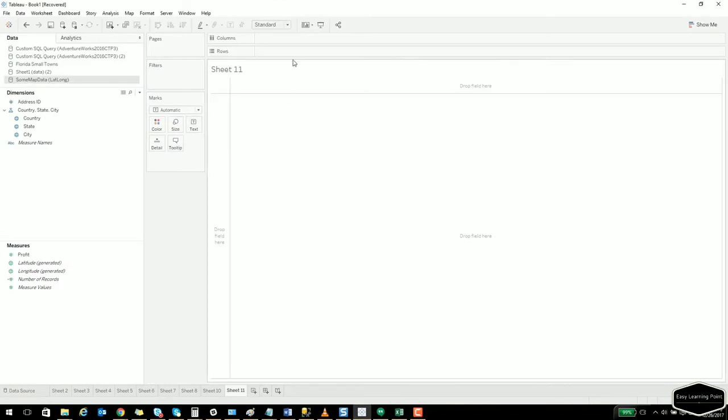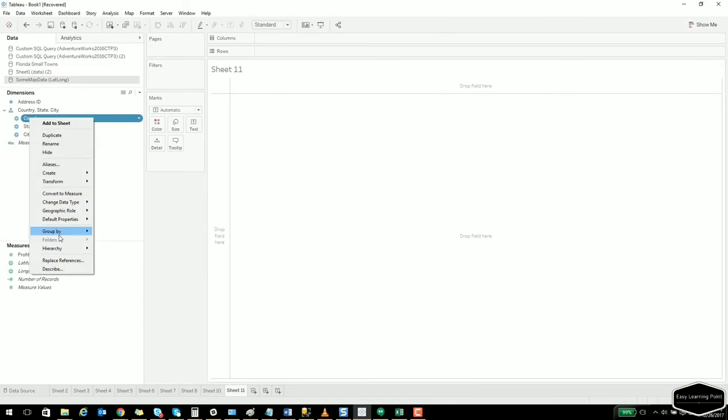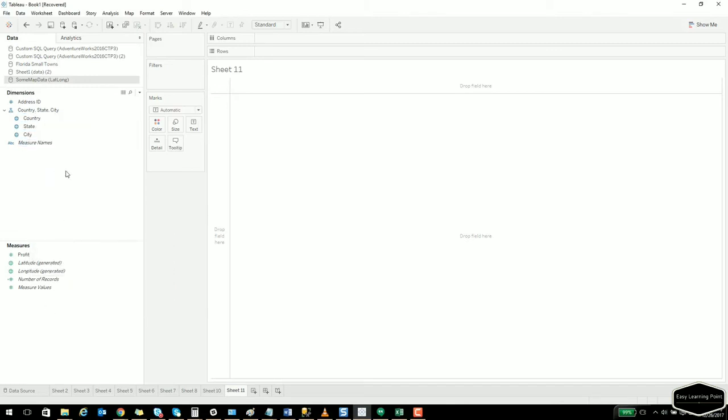So I'm going to create a new sheet. On the left-hand pane, under dimensions, you see that the data type has been auto-recognized as geography. And if it doesn't, all you have to do is right-click and change the geographic role to one of these. So that's how it is.